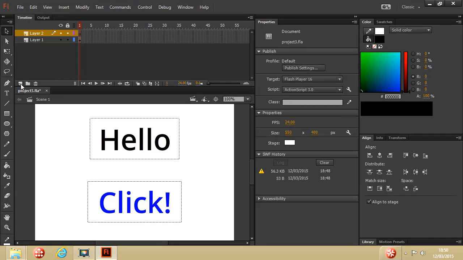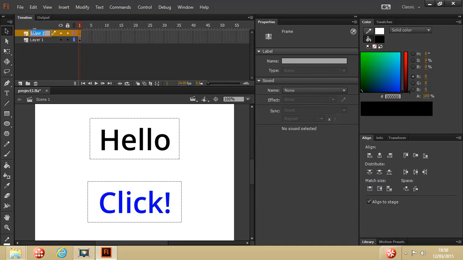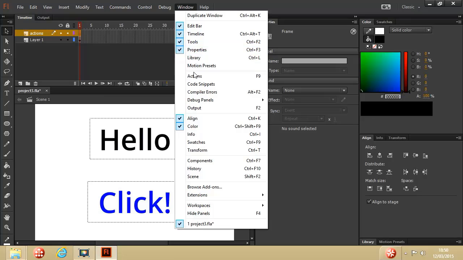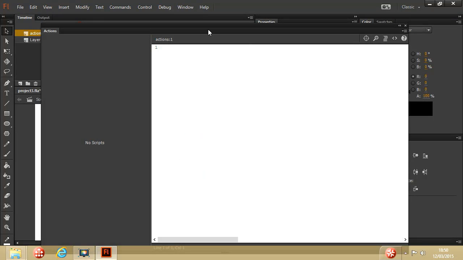And now that I've given them instance names, I'm going to add a new layer for my actions like I did last time by clicking there, and I'm going to call it actions, like I did in the last lesson. And I'm going to click on that frame, but instead of going right mouse button and clicking on actions, I'm going to go Window, Actions instead.